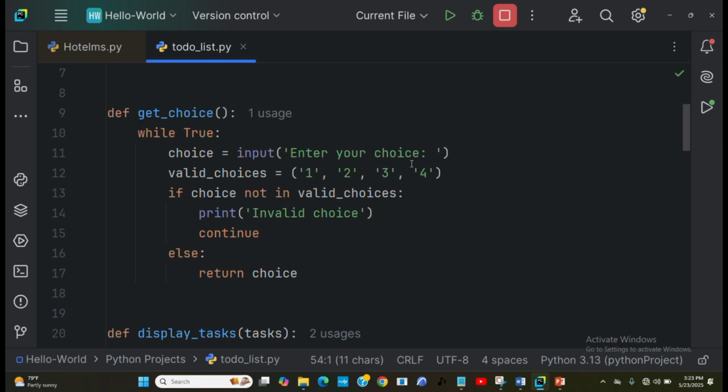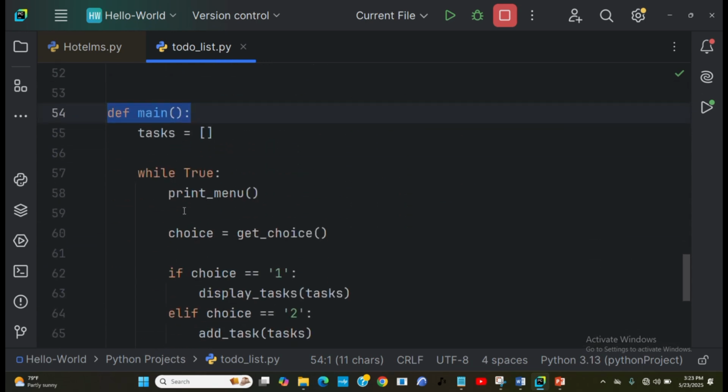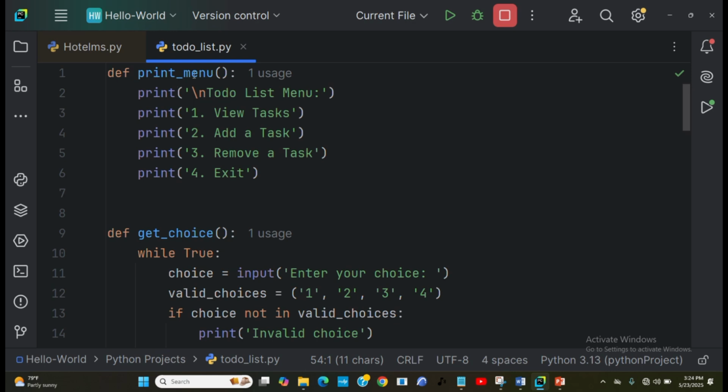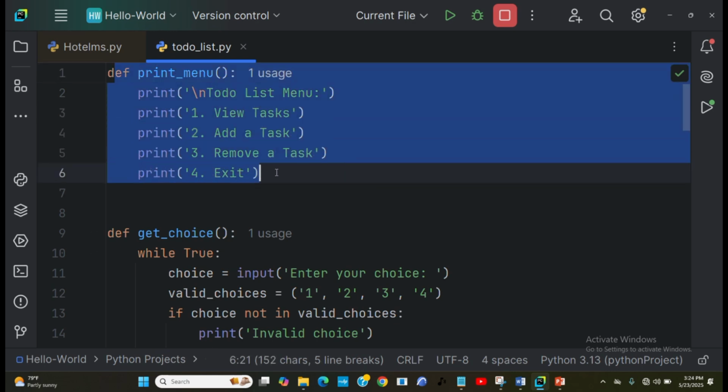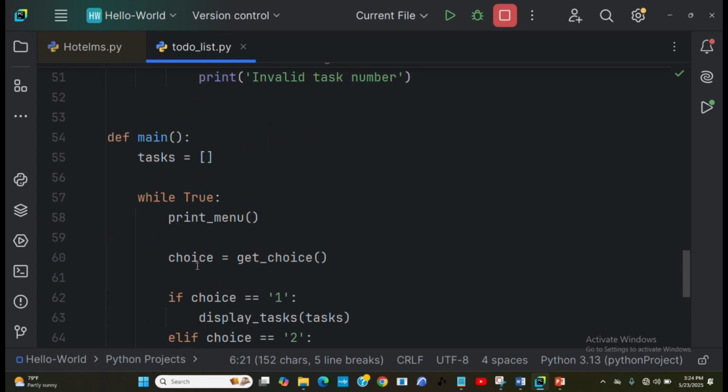Get choice function, the user gets to keep on entering the choice, so you should keep calling that particular function. To get the choice, you print the menu. This is the first one, the print menu function, which will always be looping. It asks you to choose, to select the task, and then the get choice function is called from there.